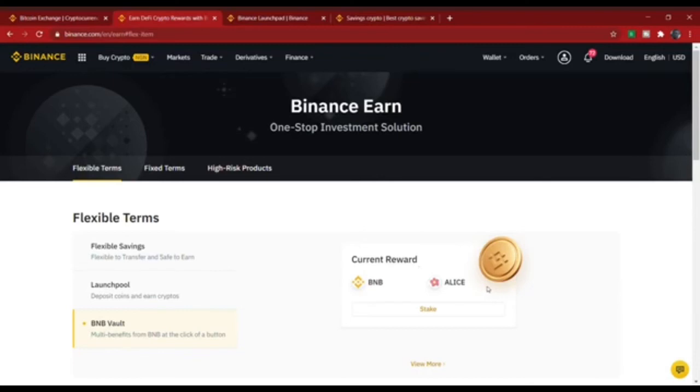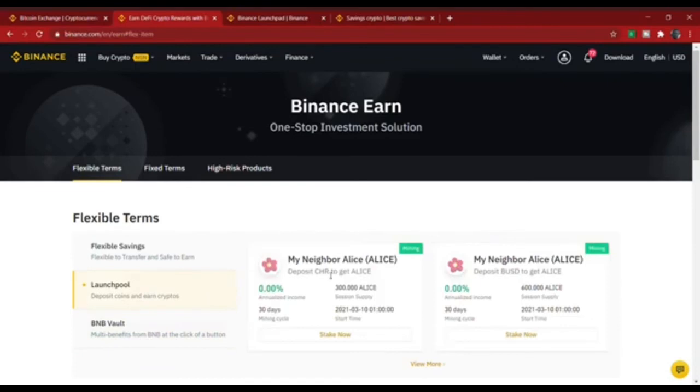Now let's take for example, the current reward as of now is that if you stake your BNB, you can get Alice. I told you Alice is that coin they will release very soon. So any coin you see on launch pool here, it means that they will release it very soon, and you should make sure you are getting it for free, guys. Make sure you are getting it for free.